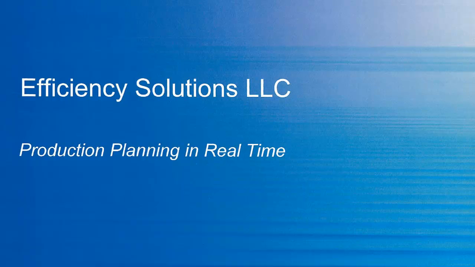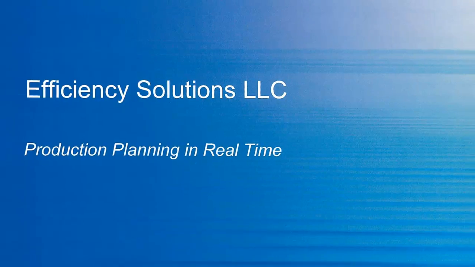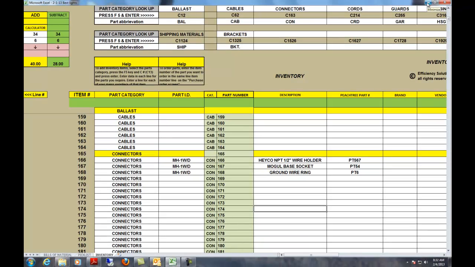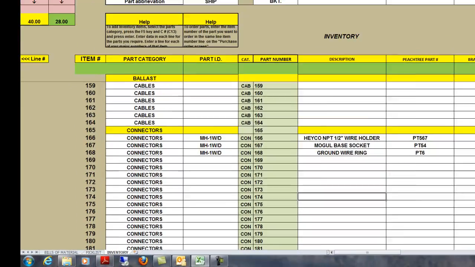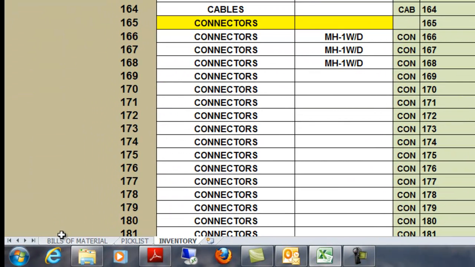Hey, I've just put together a quick video on how my inventory system works, to see if it might be a good application for you until you figure out something more permanent to work with Peachtree. Basically, it's in an Excel database, and we have three tabs: a bill of material, a pick list, and an inventory tab.